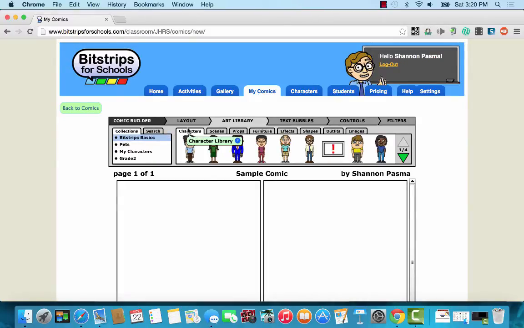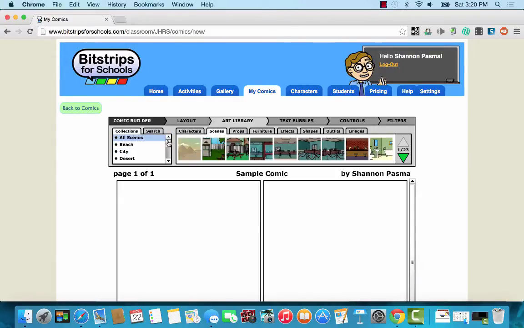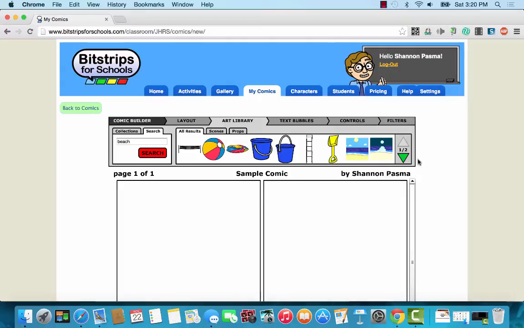As I was going through each of the sections, there are different categories for all of the things in the art library that you can quickly narrow down what you're looking for, or you can use the search feature over here just to quickly type in a word, and if it is inside of the art library, the results will be brought up for you.